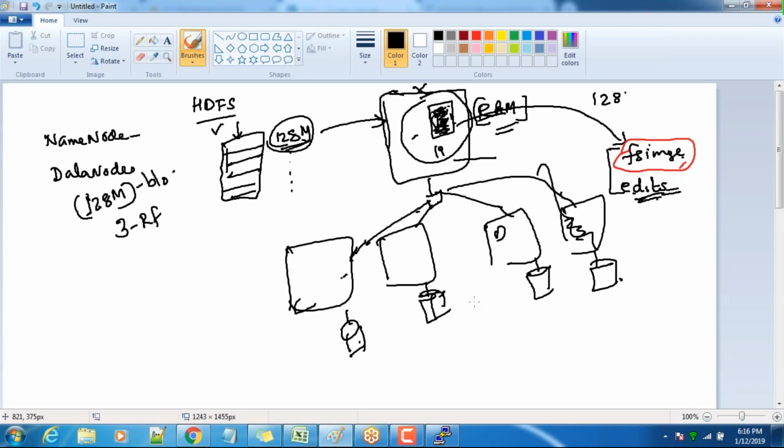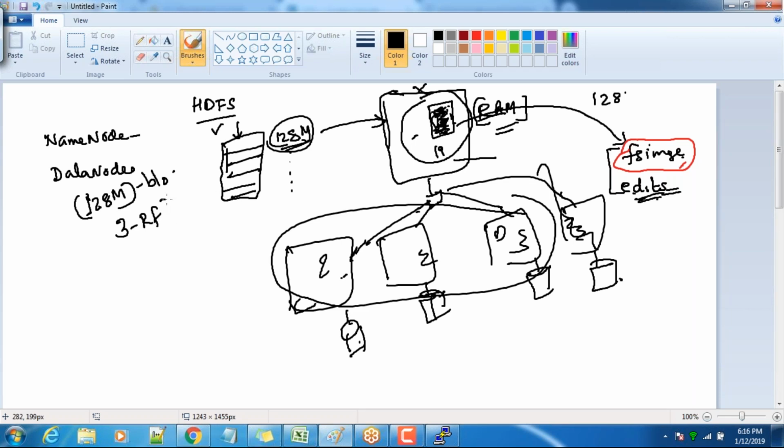unfortunately, say my blocks are associated with only these three VMs, and if these three VMs go down, then definitely I don't have any options, right? But that is a very rare chance. So I think that is the reason mainly people use this replication factor as 3.